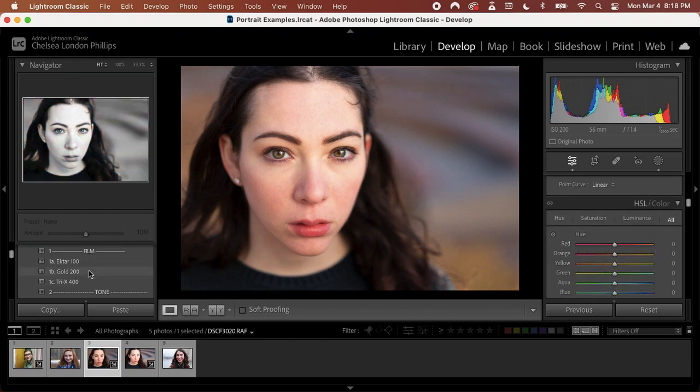Let's see what happens when we throw that same, oof, man. These presets were not made for my portraits, I will say that much.